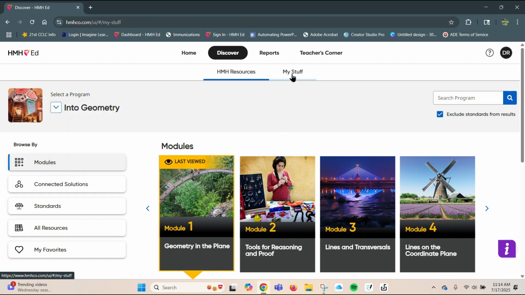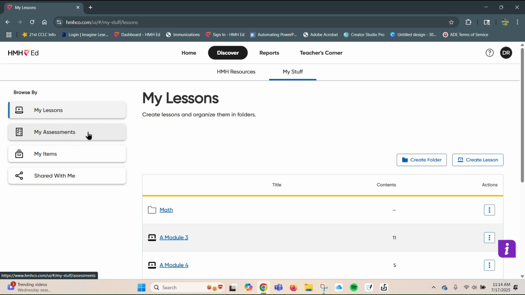It'll still have the My Stuff option with my lessons, my assessments, my items shared with me, where you can essentially create lessons or create folders where you can put things that you want to use for easy access or quick reference in there. Also where you create your own assessments, all that jazz.